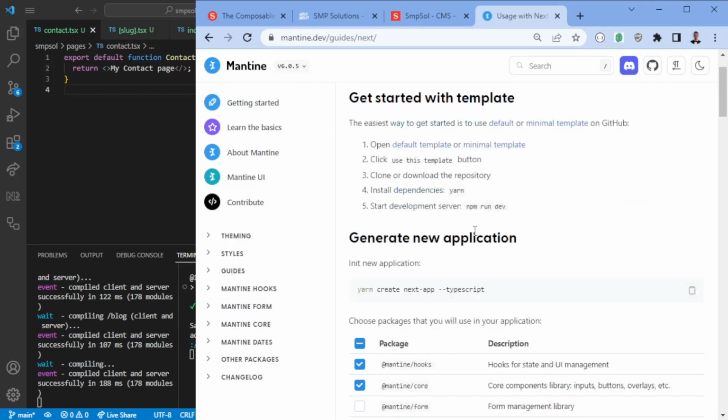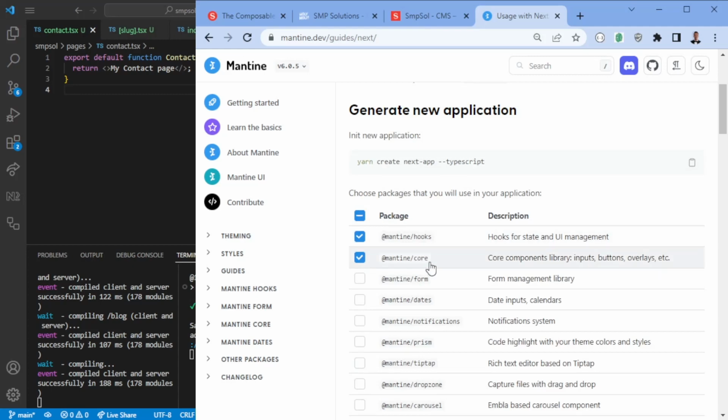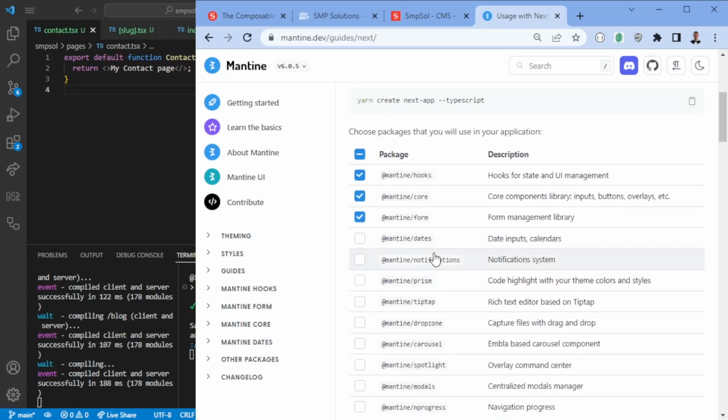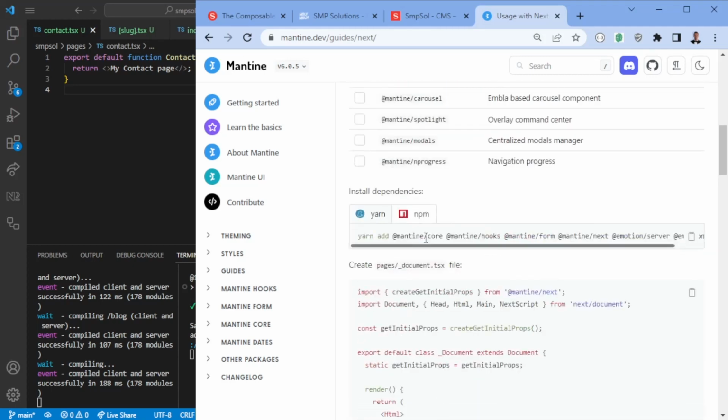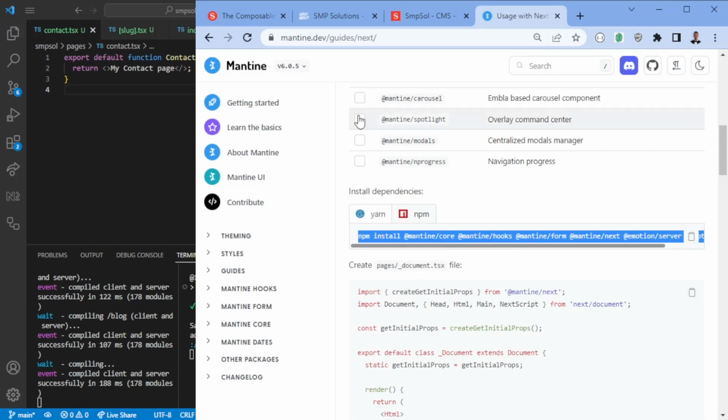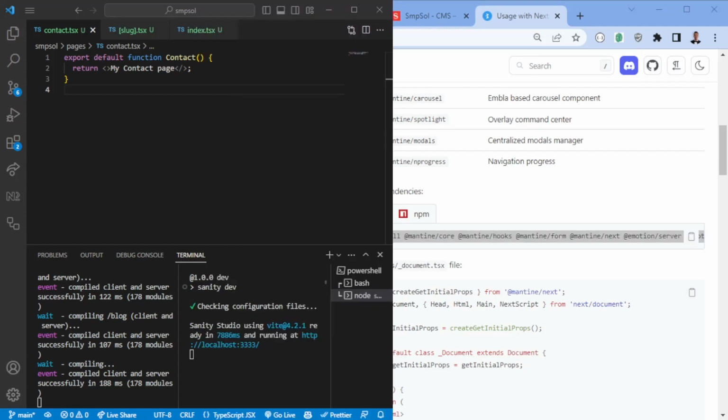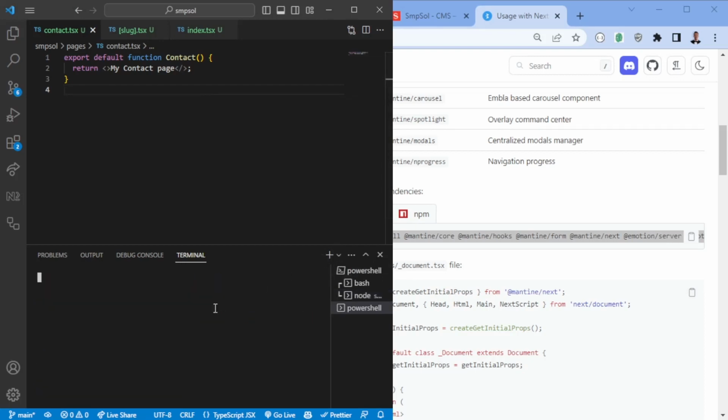So what we want to do is we want to say, next we're going to use the hooks, we're going to use core, and we want to use the form in this case because the form is absolutely amazing. So once we have these three, we can go ahead and just snatch the npm script from Mantine dev guides next, and it's going to install a couple of different things for us. So going back to VS Code in our case and just opening the new terminal here and prompting this will install all of the stuff. Just make sure that you stand within the actual front-end project.